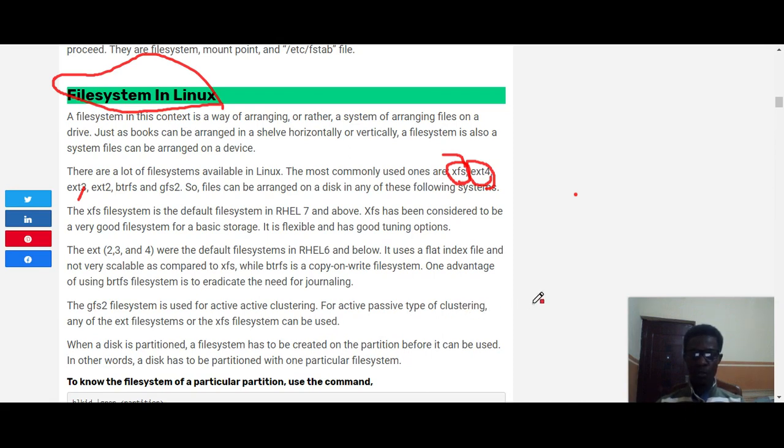So let's talk about knowing the type of file system for a particular partition. Everything that I've said here, we're going to do all of this with examples. I just want you to understand first before we start doing our configurations with examples.